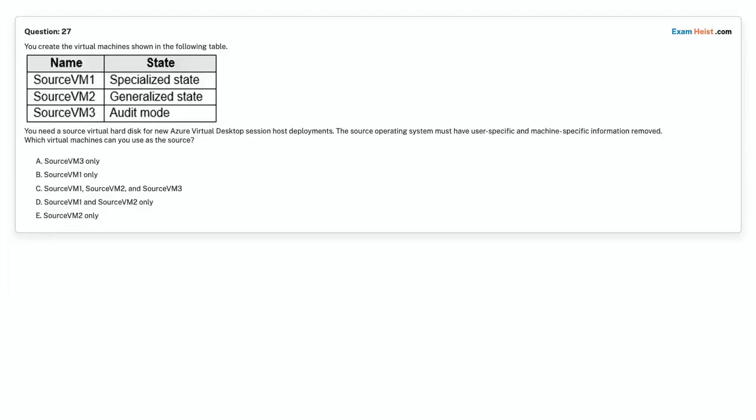Question 27. You create the virtual machines shown in the following table. You need a source virtual hard disk for new Azure Virtual Desktop session host deployments. The source operating system must have user-specific and machine-specific information removed. Which virtual machines can you use as the source? Option A, source VM3 only. Option B, source VM1 only. Option C, source VM1, source VM2, and source VM3. Option D, source VM1 and source VM2 only. Option E, source VM2 only. Choose the correct answer.